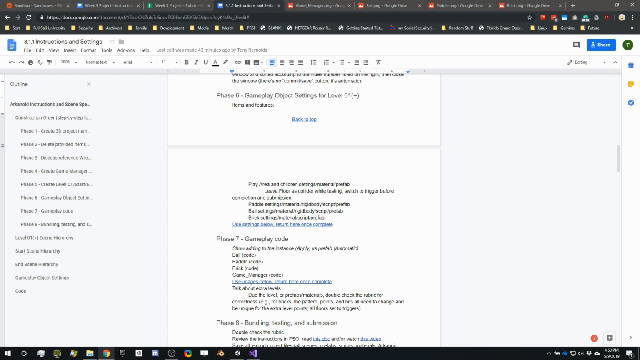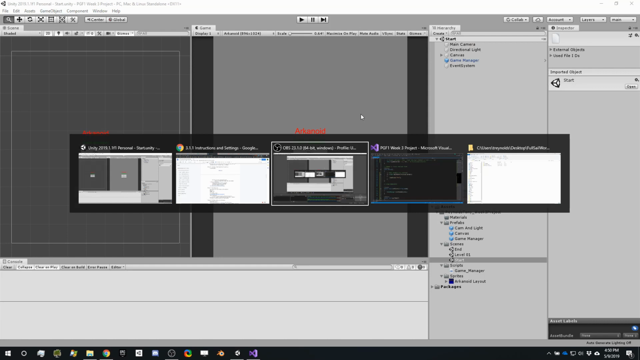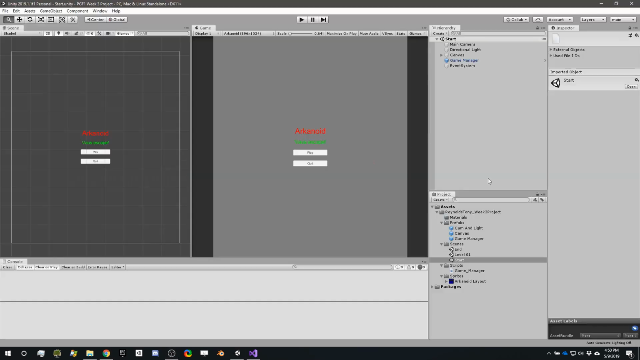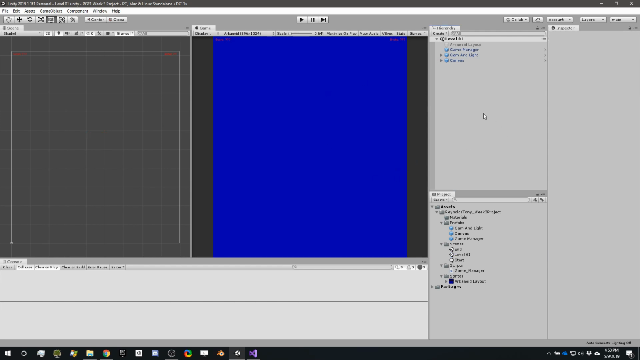So again, I've got these things over on my other screen, so I'm going to jump back to Unity and start creating these items. So back over here in Unity, to construct the stuff for level 1, I need to be in level 1. So I'm going to go down here, double click to load into level 1. Now, here in the hierarchy, we're actually going to create a number of items.